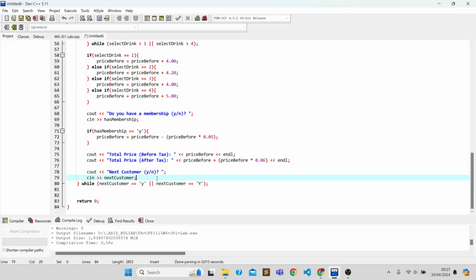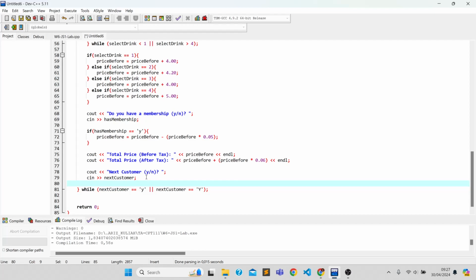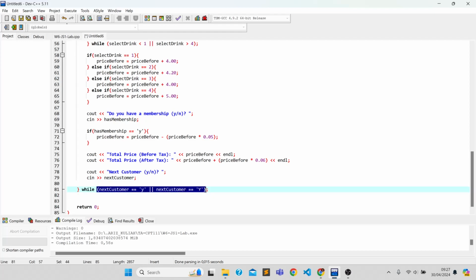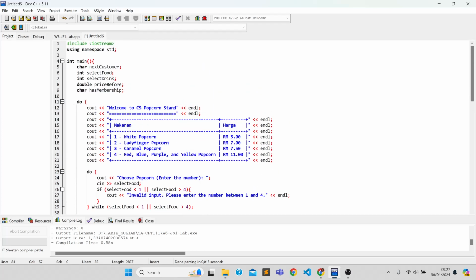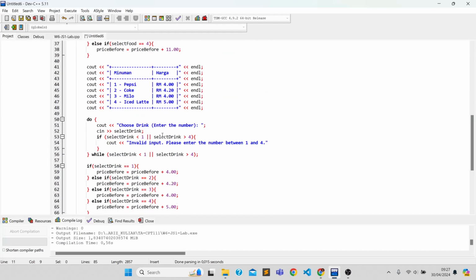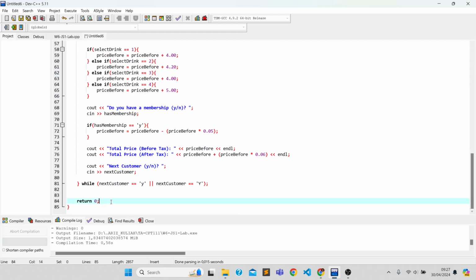Now, we already created this one, right? To ask them if there is any next customer or not. If yes, the while here will get the value, and then it will check. If yes, it will rerun the entire program again from this one. If not, it will go to the return 0 and will stop the program.